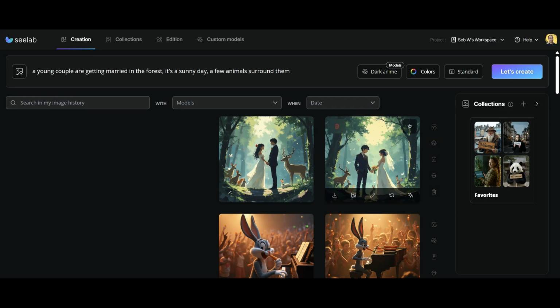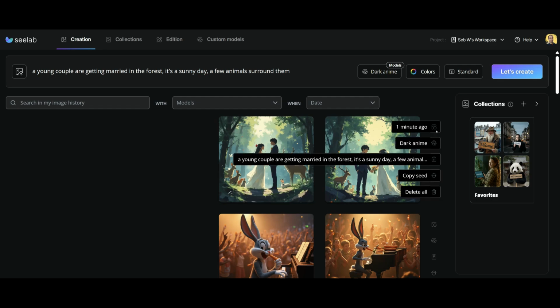So with any of your images, if you hover over one, there's a few options. You can download it, you can reuse the image, you can edit the image, you can create more variations, and you can magnify it, which basically upscales the image. If you create the images in a batch, you'll also see these options on the side. It will tell you how long ago you created it, the model you used, the prompt, the seed, or you could delete all. And you can copy the seed just by clicking here. You can also copy the prompt.